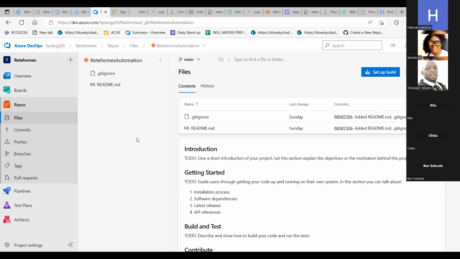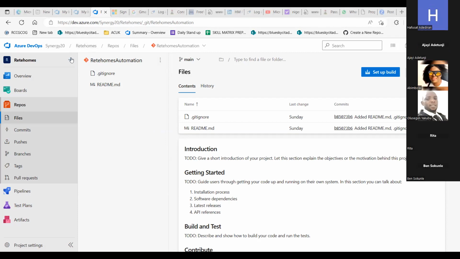So if you go to, let's say, hold on, let me look for where you can delete it. Repos. Okay. Now, you can see Rich Homes and you can see the plus sign under Azure DevOps. Yes, click on the plus sign.